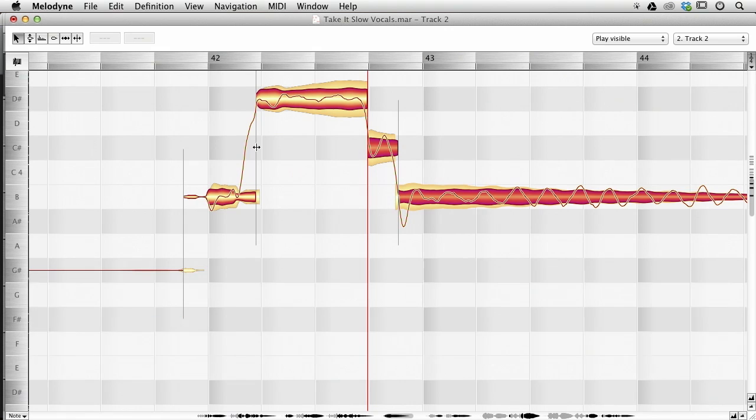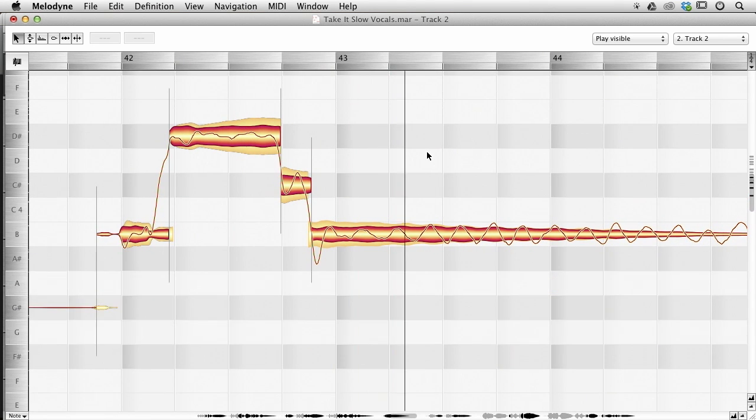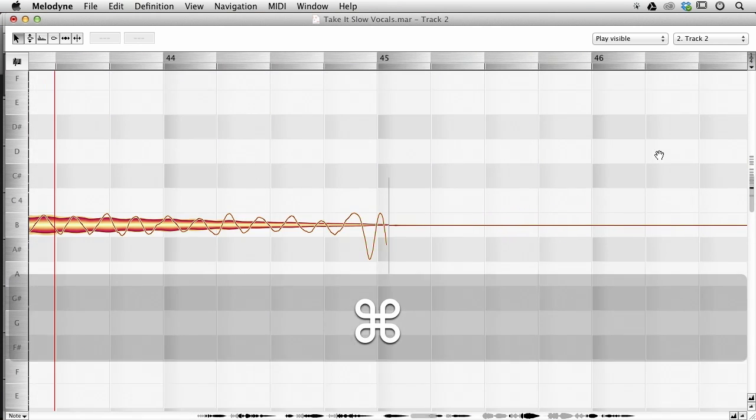So let's correct that. And I like looking at this and thinking that it looks like a hot dog with mustard on it. It's fun sometimes.